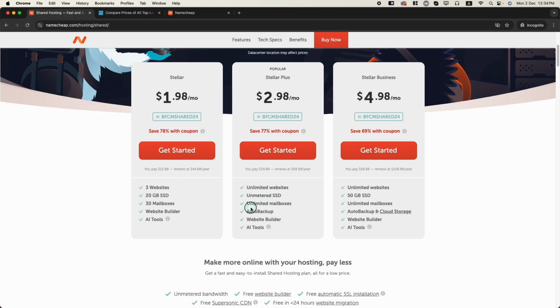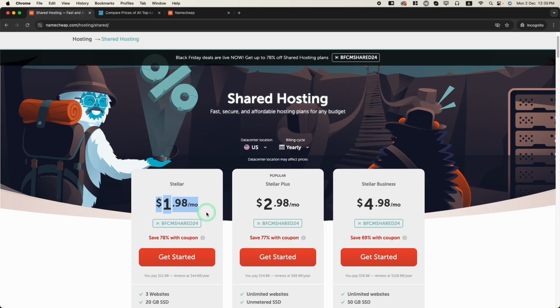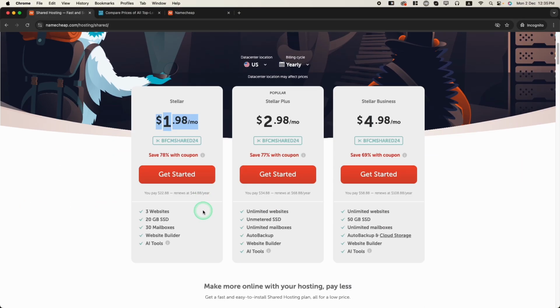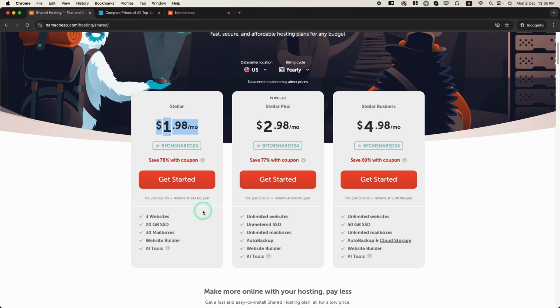However, in here we have unlimited mailbox and we have this auto backup feature. This auto backup feature is very powerful and my recommendation is pick this Stellar Plus account if you are going to use the Namecheap server for your real website. So currently there is a Black Friday deal. That's why the amount is this low. However, still Namecheap is the cheapest and most affordable hosting provider out there.